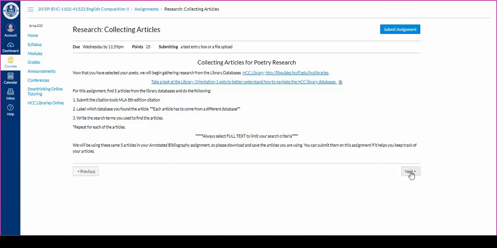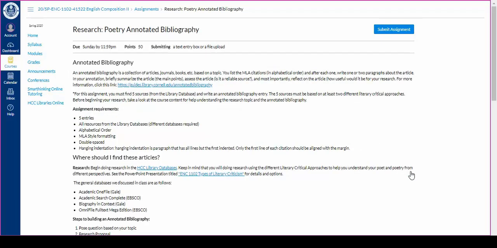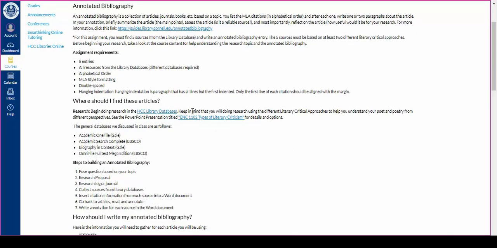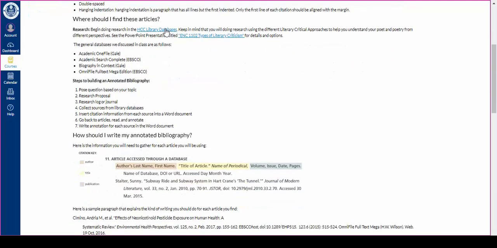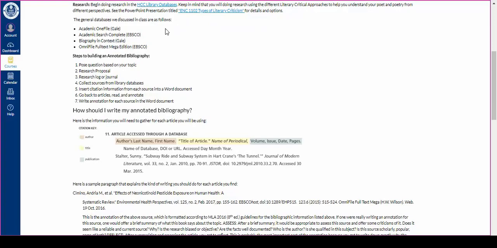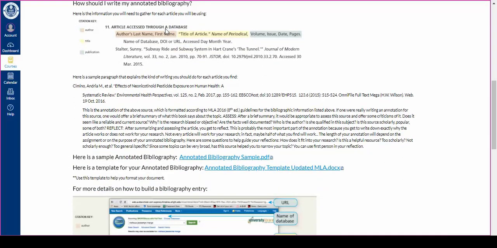So after you've completed that, then you'll go on to complete your annotated bibliography, and you have some links in here for you to take a look at. This is a very thorough site that shows you how to write an annotated bibliography. Basically, you are annotating your source for each of the 5 articles that you get. You want to write about it. You want to summarize it. You want to assess it, which is basically, is it a valid source? And the most important part is to reflect on the article.